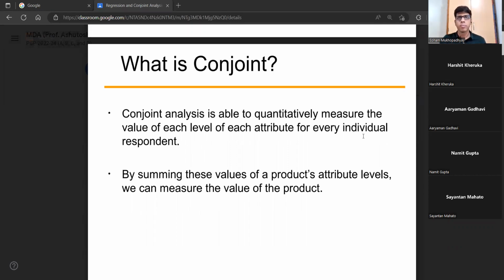in, let's say, regression as well as factor analysis, where we're asking people a statement and then collecting data on each statement. Here we try to simulate the actual purchase environment for the user.